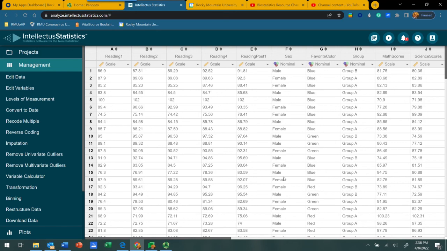Those are the most common ways of bringing data into Intellectus or entering data into Intellectus. And as you'll see in some of the other analyses, for example the chi-square analysis, you can either import data or you can enter data into a chi-square table by hand. So there are a few different options for getting data into Intellectus. Hopefully you found this video useful, and good luck using it in your own research.